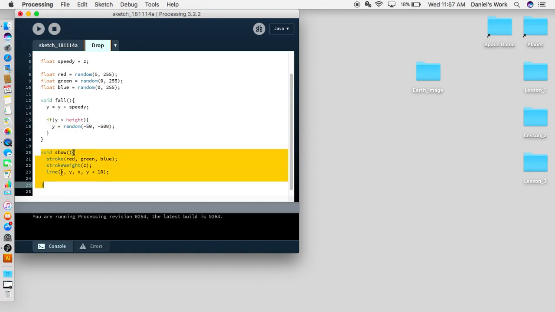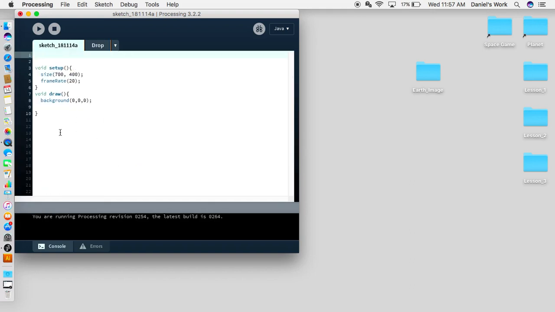Here we can see we display the color with the stroke, and we give a stroke weight equal to Z between 1 and 3. The line then is placed at X, Y coordinates and given 10 pixels of length. So now let's operate these values inside our draw function here.